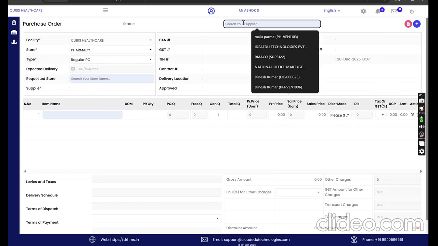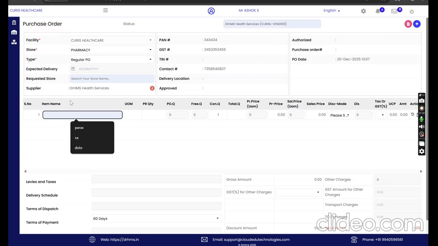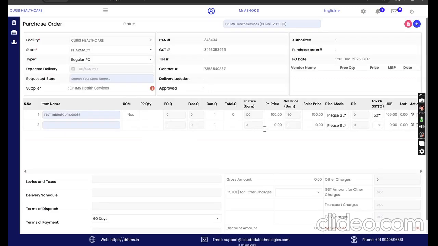Now, first we have to select the supplier, so that the items will load based on the supplier price quotations. So after adding the supplier, the test supplier here, the items will come automatically. The price and everything will come automatically, because we already defined the price in the price mapping in the quotations screen, the item vendor price mapping screen. It is already coming automatically.